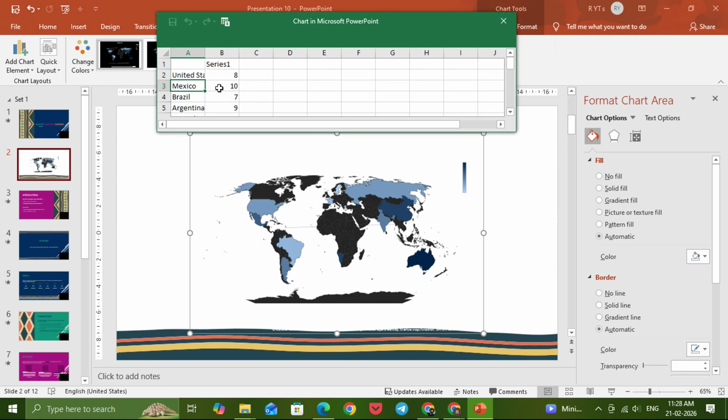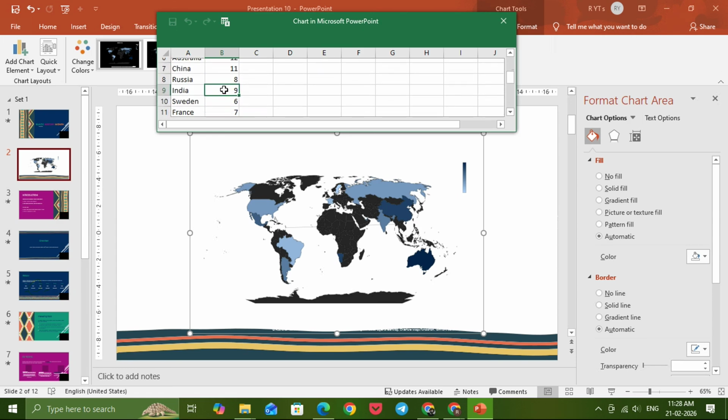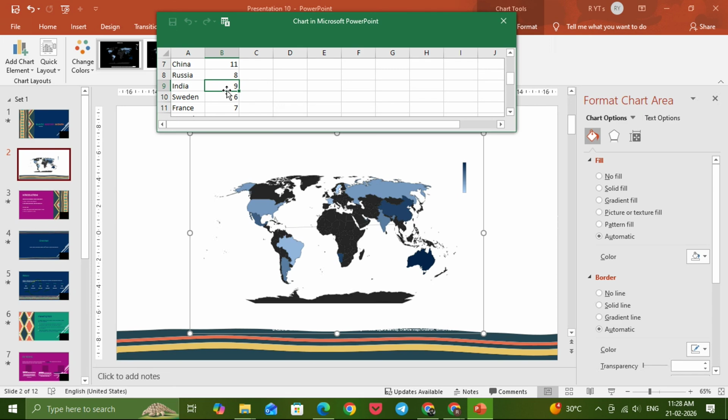In the Excel sheet, click on the cell that contains the geographic data you want to change. You can edit country names, regions, or values directly in these cells. For example, you can replace the default data with your own list of countries and corresponding numbers. Make sure the names are spelled correctly so PowerPoint can recognize the locations properly.